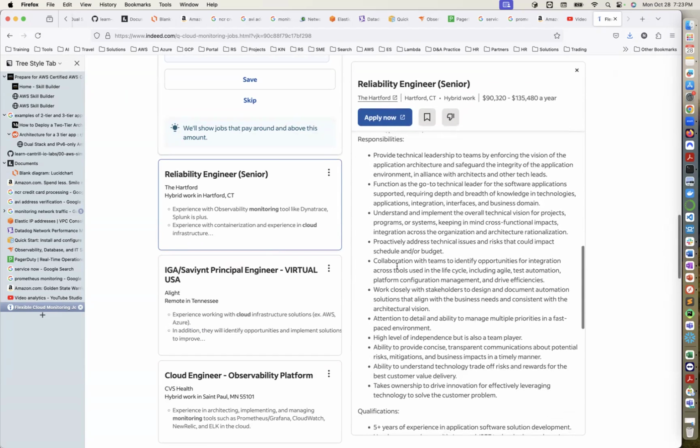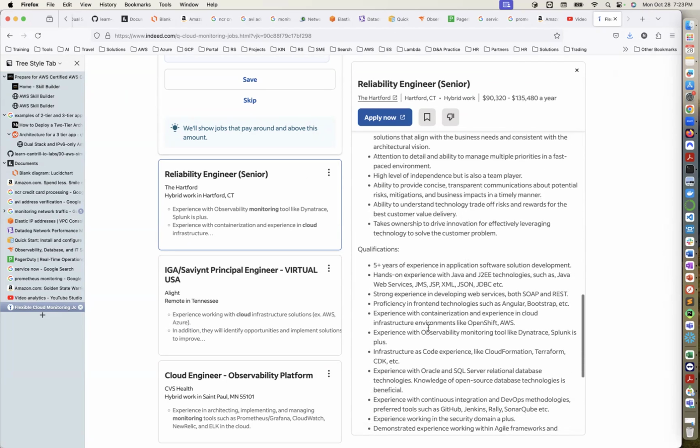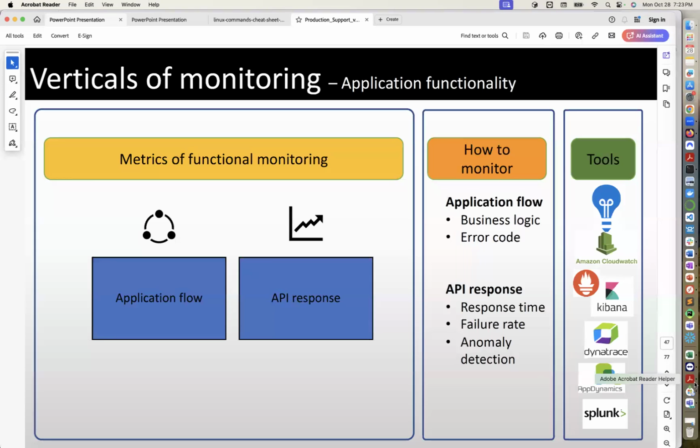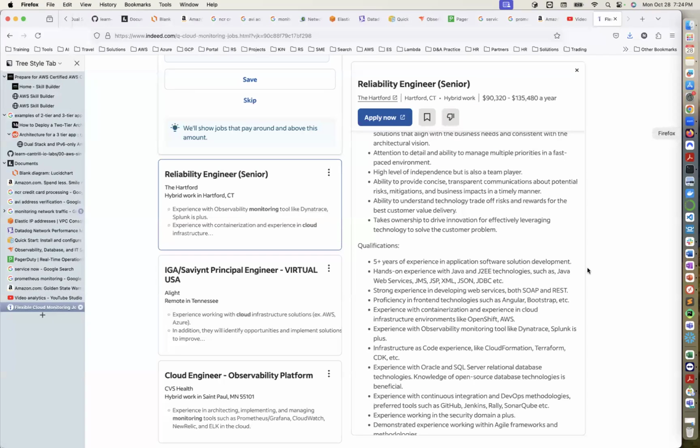Right. So we're gonna focus on these things: test automation, observability, monitoring. Dynatrace, Splunk is a plus. We just saw here Splunk and Dynatrace. You see that? So we need to start learning these tools now: CloudWatch, Dynatrace, OpenShift, AWS, experience in the cloud.